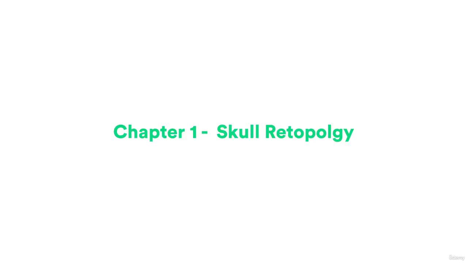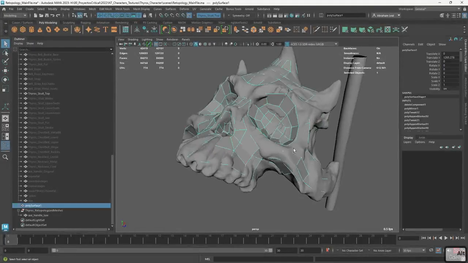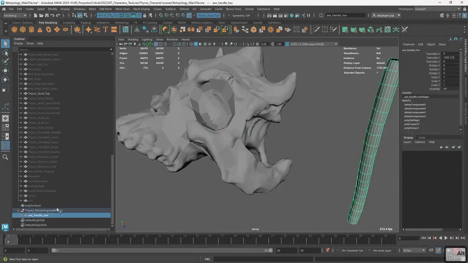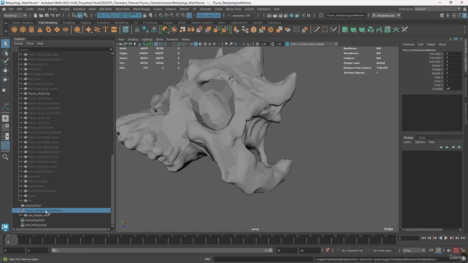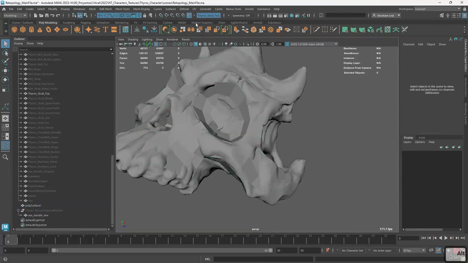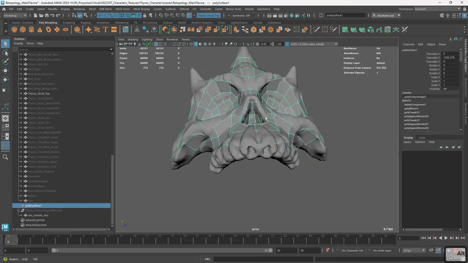Very well. So let's now continue with the retopology of the skull. Now that we have this guy again, just to keep things clean, let's hide the group with H, and I'm going to jump here, select this guy, make a live surface, and now select my low poly.